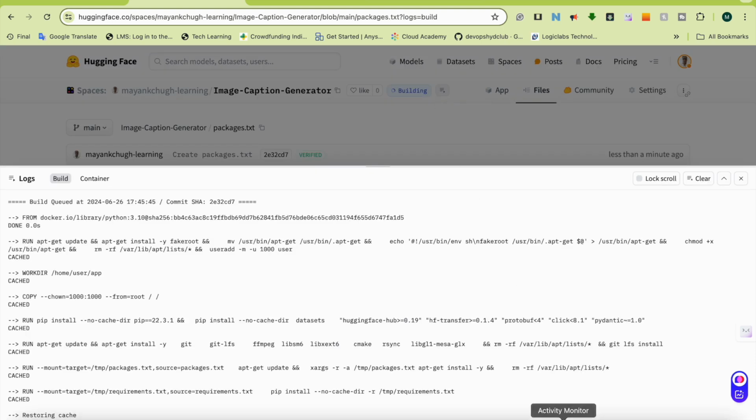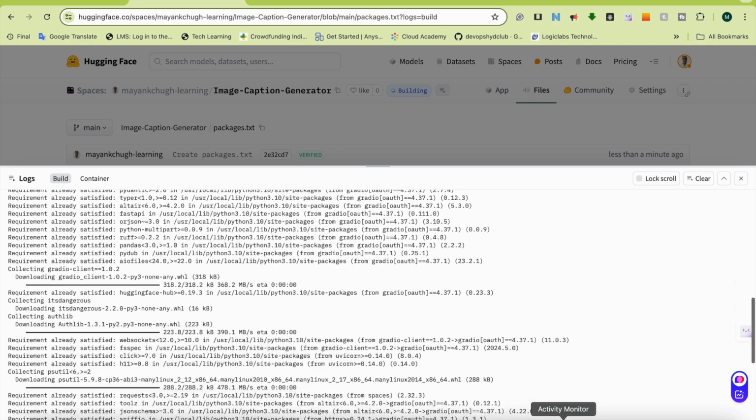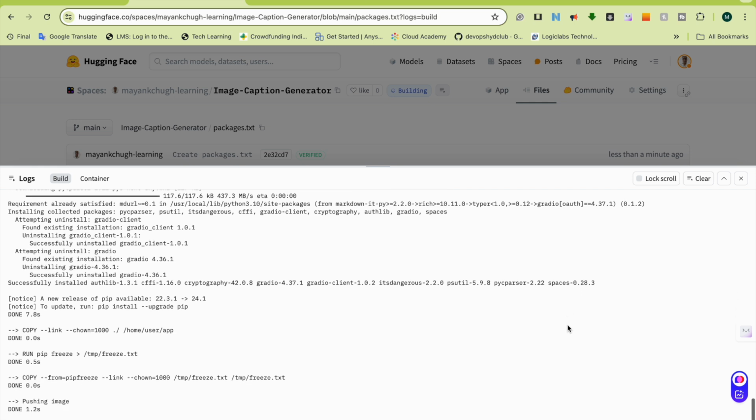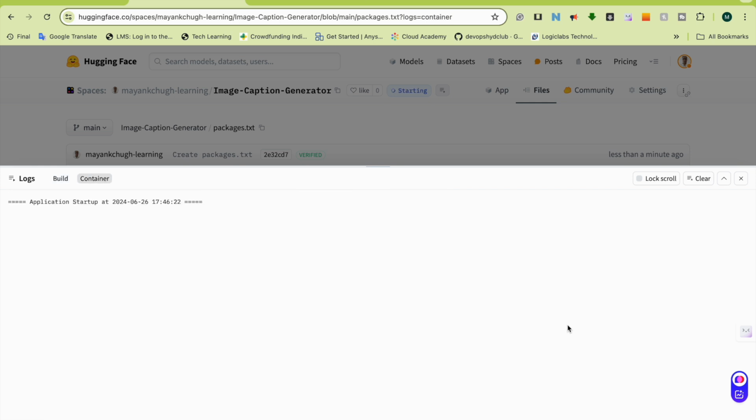So it's building now. Let's wait for the deployment to complete. Internally it's a CI/CD pipeline. As soon as we commit anything in GitHub or in Hugging Face, it will start the deployment, and internally it is using Docker. Whatever options you choose, Gradio, Streamlit and so on, it creates the complete Docker file and deploys it.